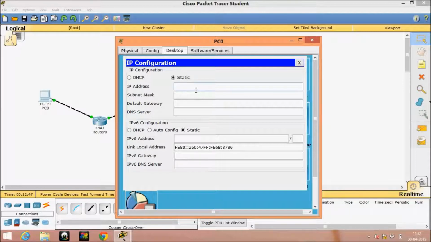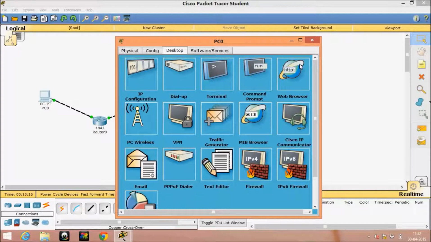Now type the IP address as 192.168.1.2, where the subnet mask will automatically appear, 255.255.255.0. The default gateway would be 192.168.1.1. After setting the PC 0 IP configuration, close the window of PC 0.